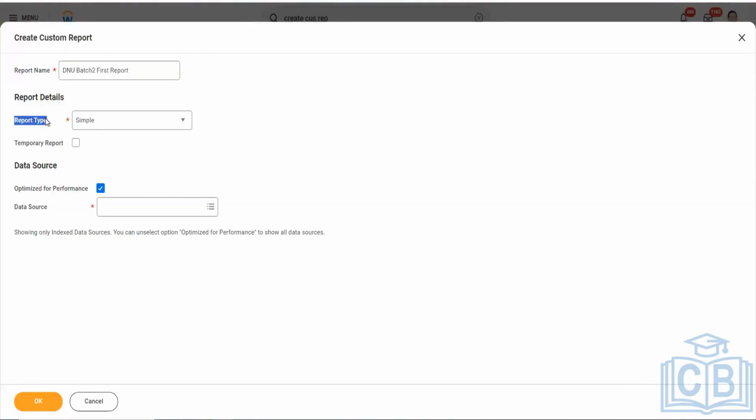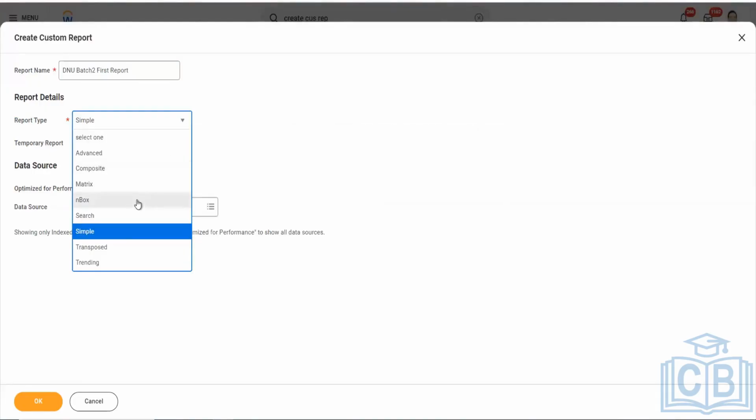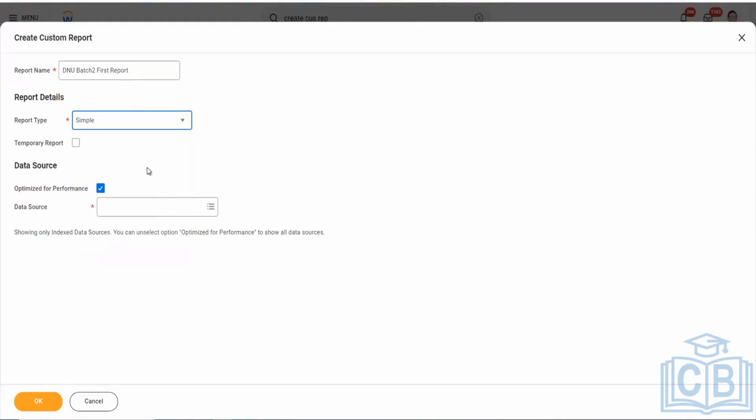Now, when you go to the report types, there are 8 kinds of reports you will be able to see. The first report is the simple report. Simple reports are very straightforward reports where you can pull data from only one primary business object. Let me click on this one first. Let's say simple.